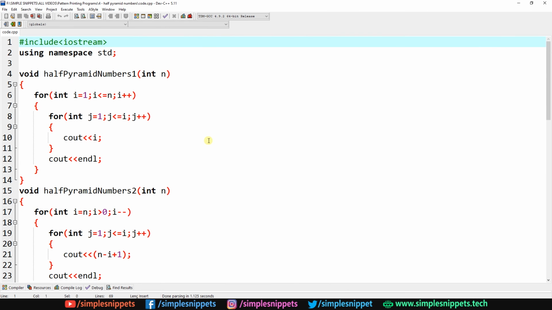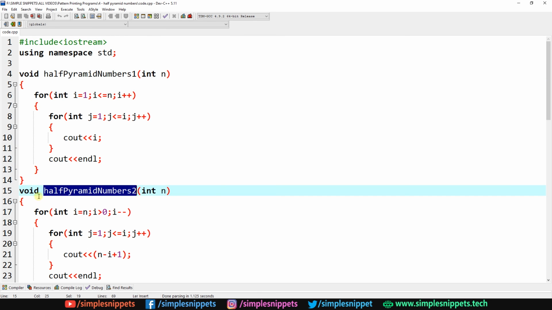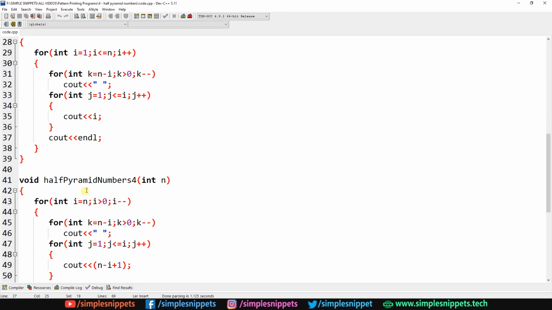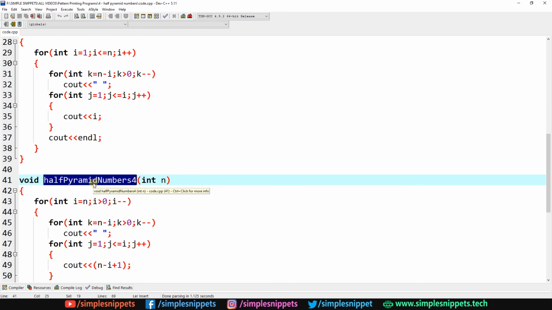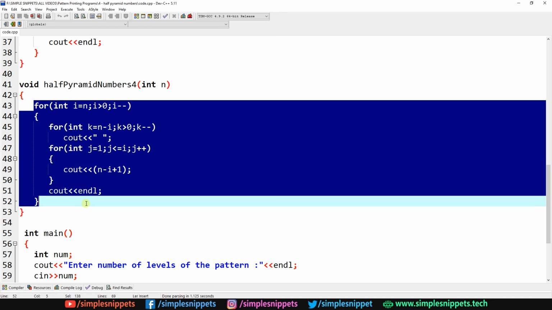Okay, so as you can see on the screen, I have opened up my Dev C++ IDE and I've already typed a lot of code. So each of these functions, you can see void half pyramid number 1, void half pyramid number 2, then we have void half pyramid number 3 and half pyramid number 4 corresponds to the pattern 1 to 4 that we've just seen. And of course, I'm not gonna again type this from scratch because this is the exact same code that we've just seen on the digital blackboard.